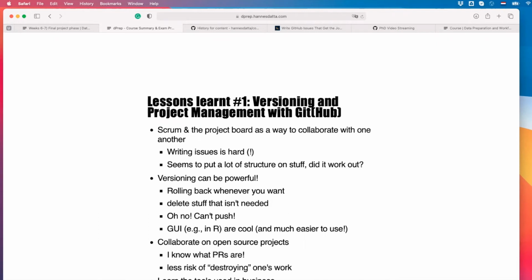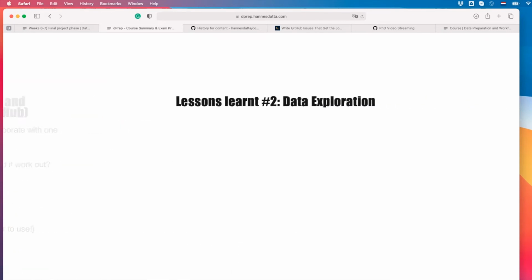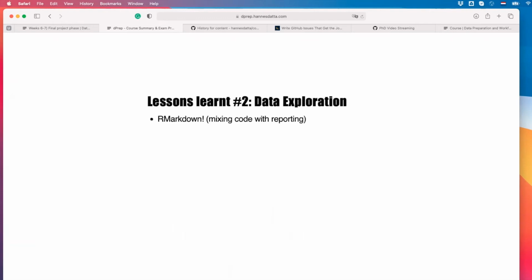Make it part of your daily routine to use these, because only then will you be able to leverage their power. What did we learn from data exploration? Well, R Markdown is pretty cool, right? You can mix code with reporting stuff. So I use it all the time in developing my projects, so you can produce documents that you can cleanly share.